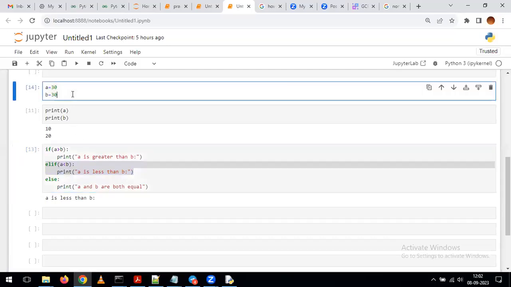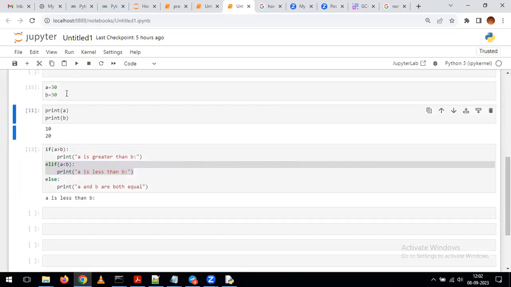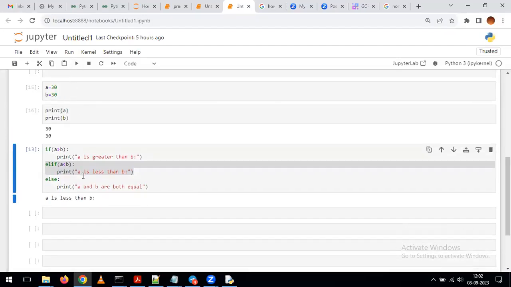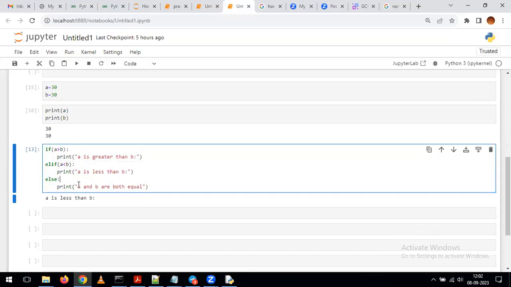For example, if you see this example, try to answer it yourself. I have given A equal to 30 and B equal to 30. I changed the values here. Just click on the run button. If you print A and B, we are getting the values 30 and 30. Now you tell me, if I run this program, how is it going to run? First, it verifies condition 1: not satisfied. Then it comes to condition 2: not satisfied. Both conditions are not satisfied, so it comes to the else statement.